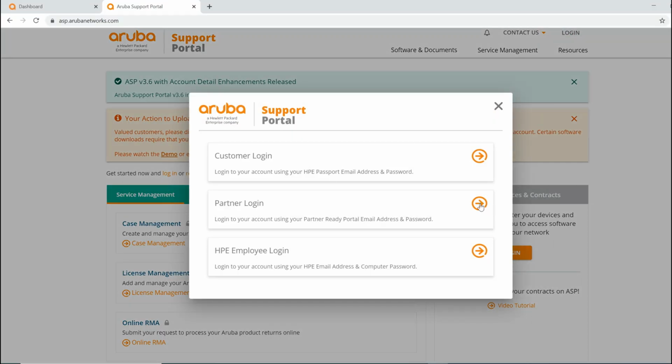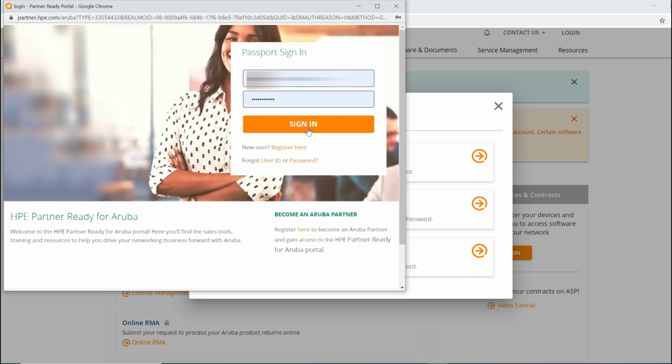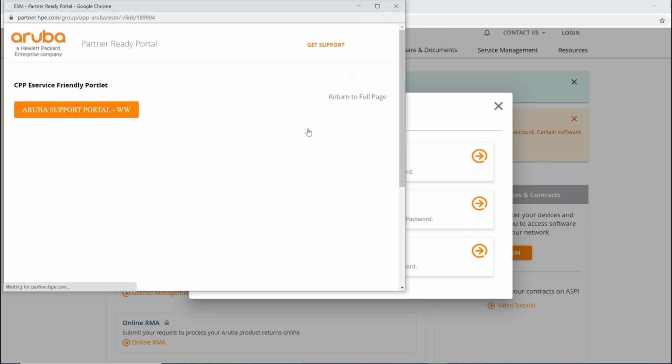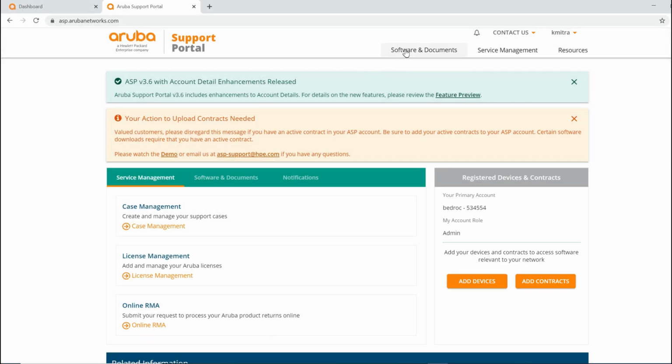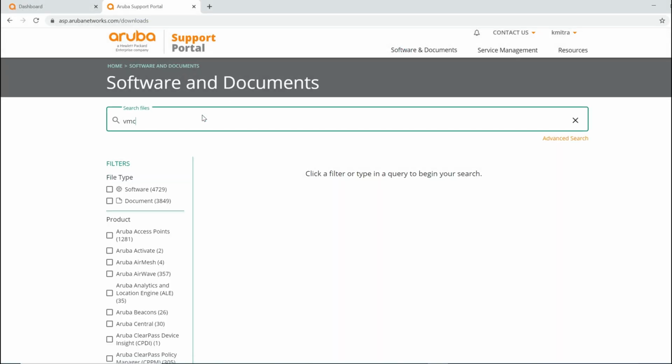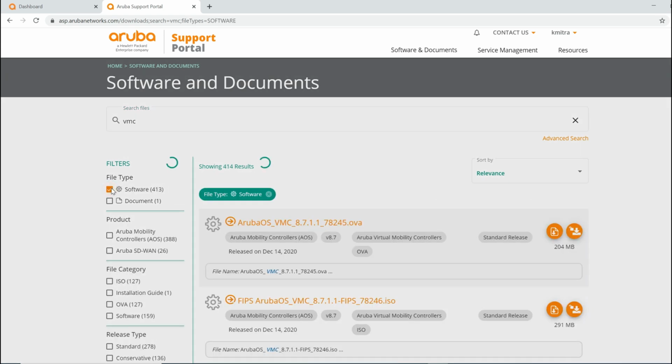Now, once again, you would need to have some sort of support license or contract with Aruba to be able to download these images. I have partner access, so I'm able to download. So here's the OVA that I need, 8.7.1.1, and I will go ahead.